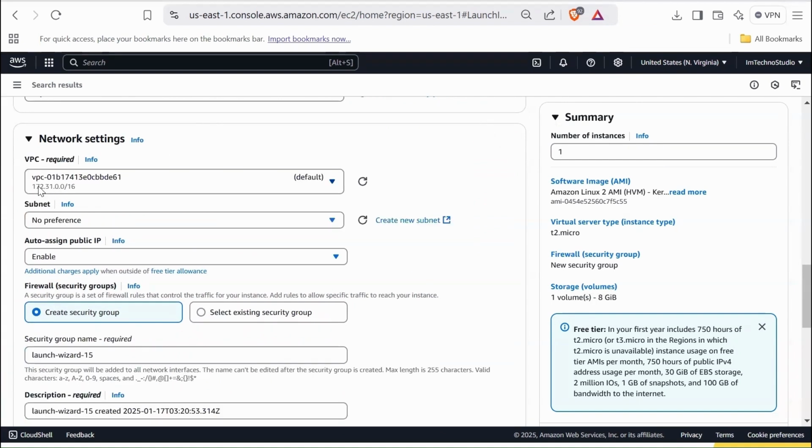The VPC, which stands for Virtual Private Cloud, is a foundational network service in AWS. It provides a logically isolated environment within the AWS cloud where you can define your own IP address ranges, subnets, routing rules, and more. Essentially, it forms a network layer for your EC2 instances.